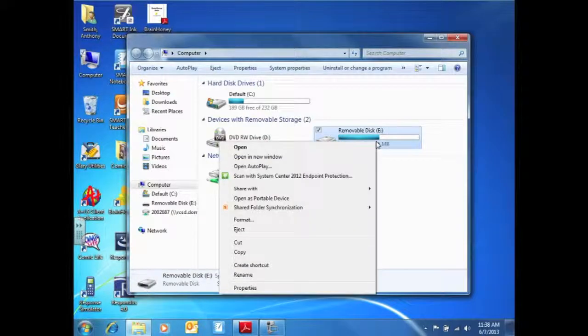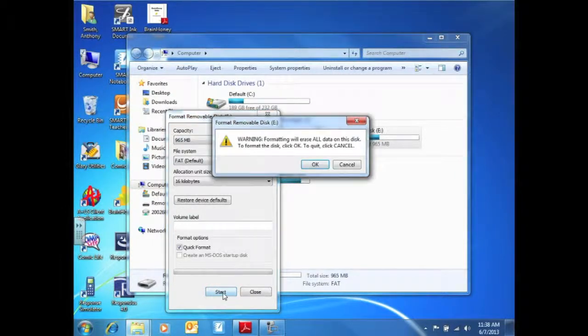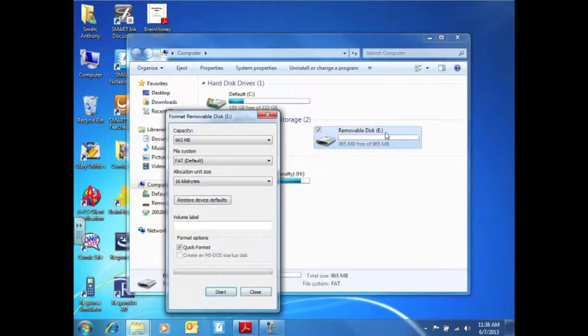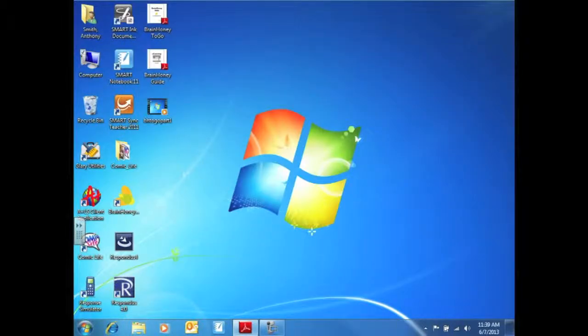So I'm going to right click this thumb drive. I'm going to click Format, and basically all this is going to wipe it clean. It's going to say, hey, you're about to erase this. Are you sure about that? And I'm going to click OK. And that format's complete. There's no blue in here, so that means I have all that free space. I'm going to hit Close, and then I'm going to close out of this. And that's it for formatting your thumb drive, nice and quick.